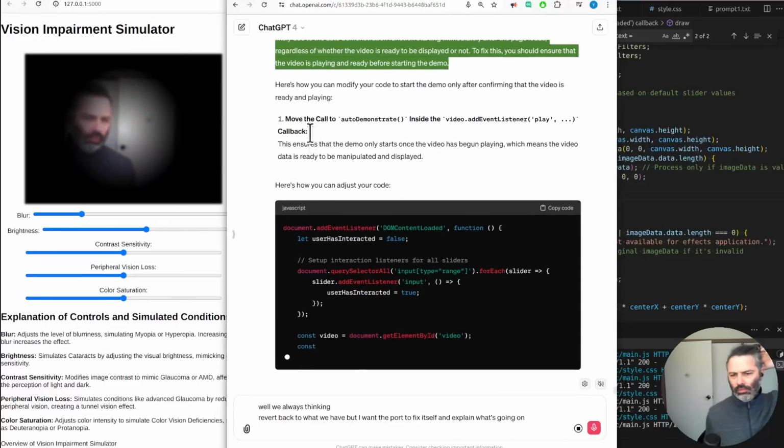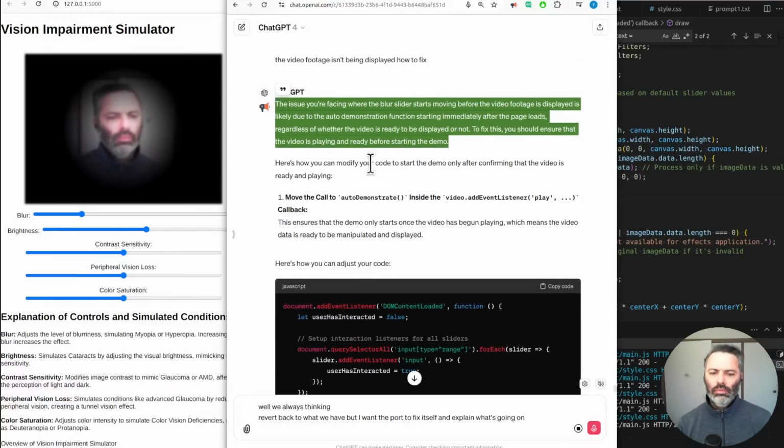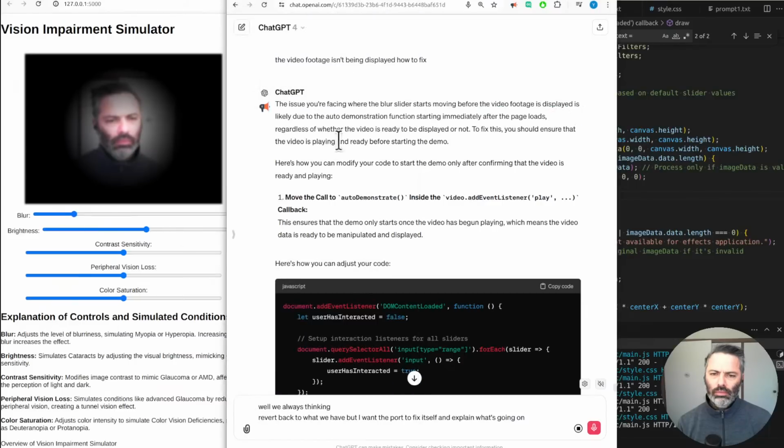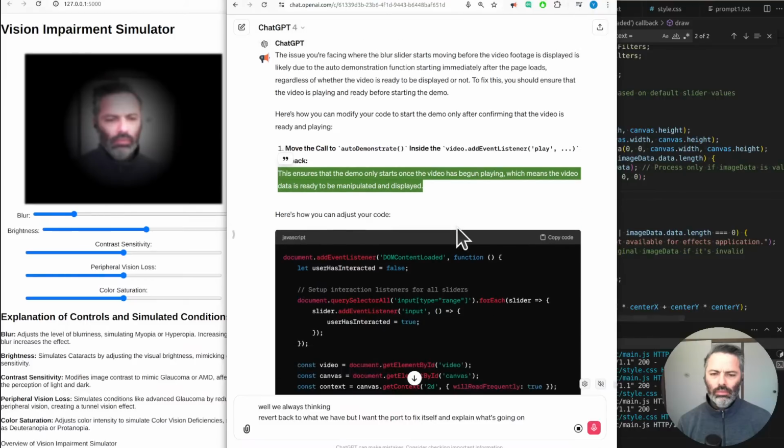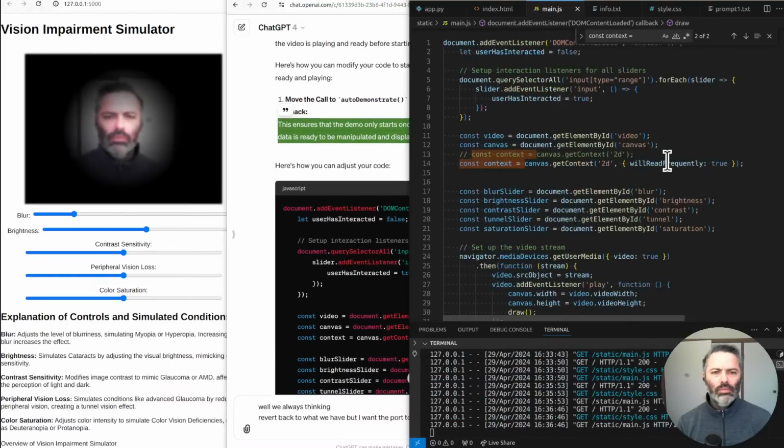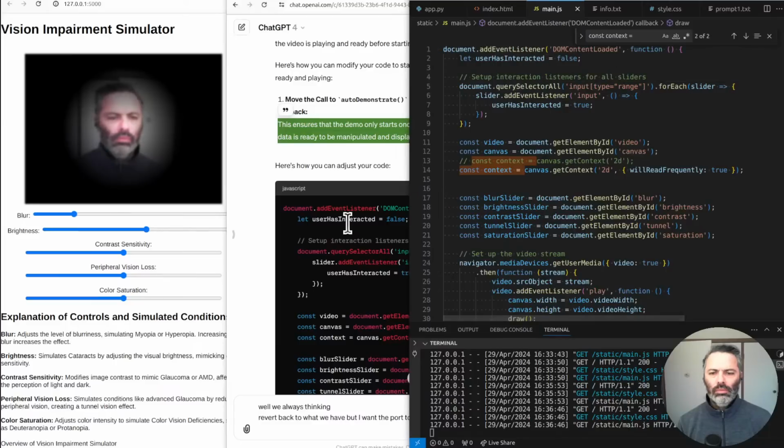The issue you're facing where the blur slider starts moving before the video footage is displayed is likely due to the auto demonstration function starting immediately after the page loads, regardless of whether the video is ready to be displayed or not. To fix this, you should ensure that the video is playing and ready before starting the demo. This ensures that the demo only starts once the video has begun playing, which means the video data is ready to be manipulated and displayed.